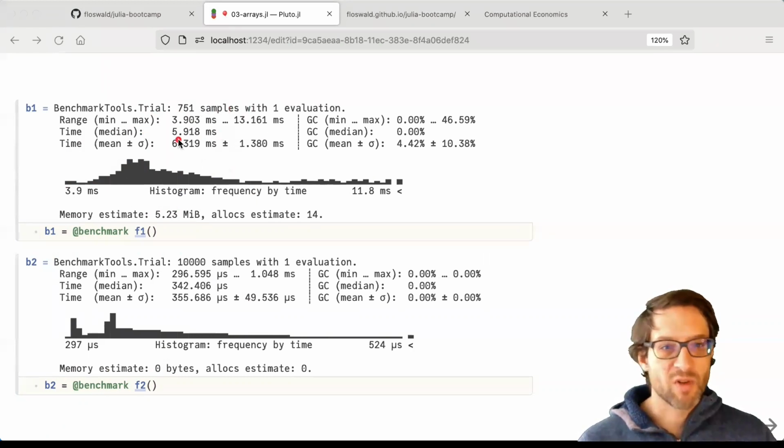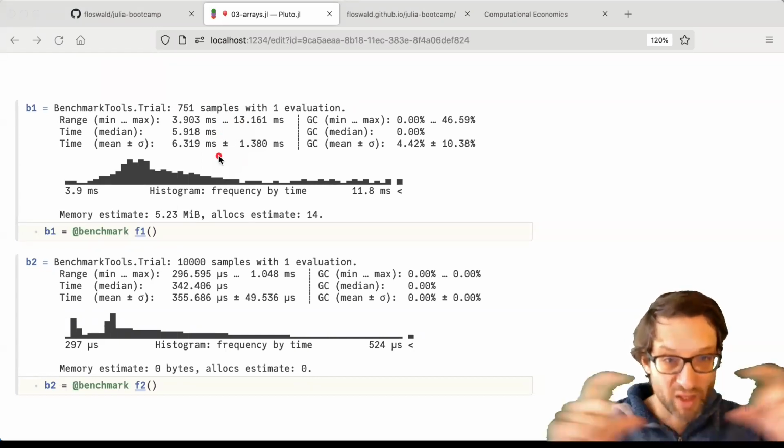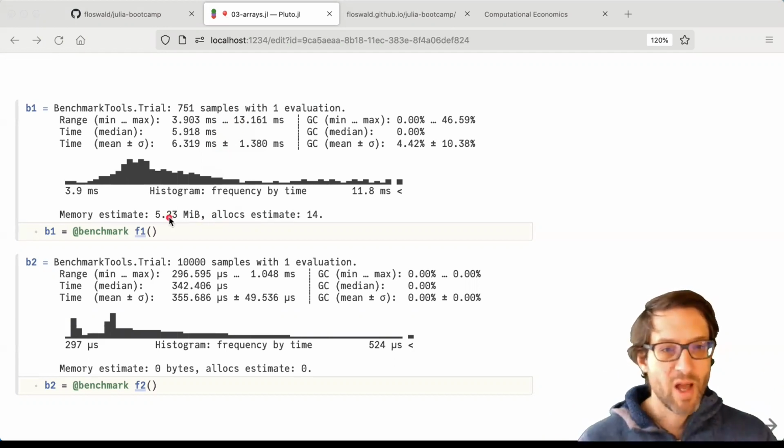The median time is 5.9 milliseconds to do it with the comprehension, to build the temporary array. And you allocate 5.23 mebibytes. That's the binary version of megabytes, so just think of megabytes. So 5 megabytes allocated for this summation. That's quite a lot.